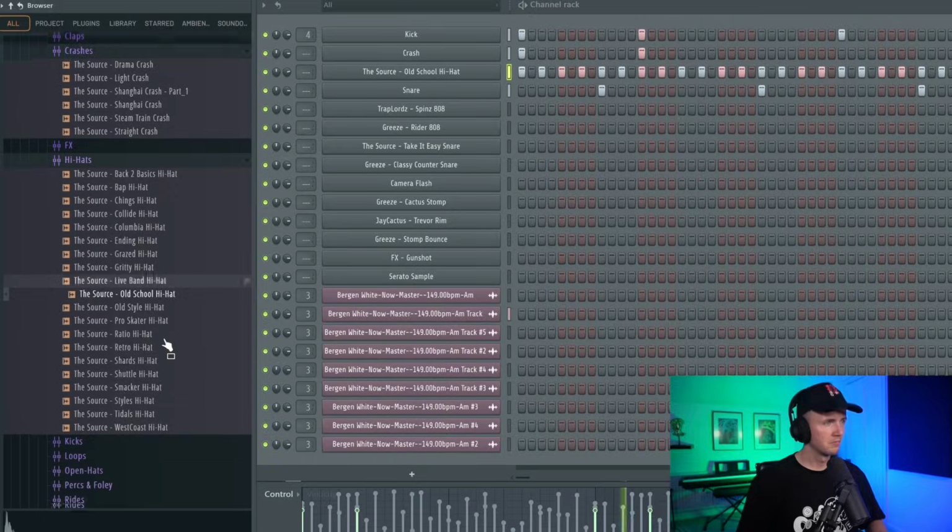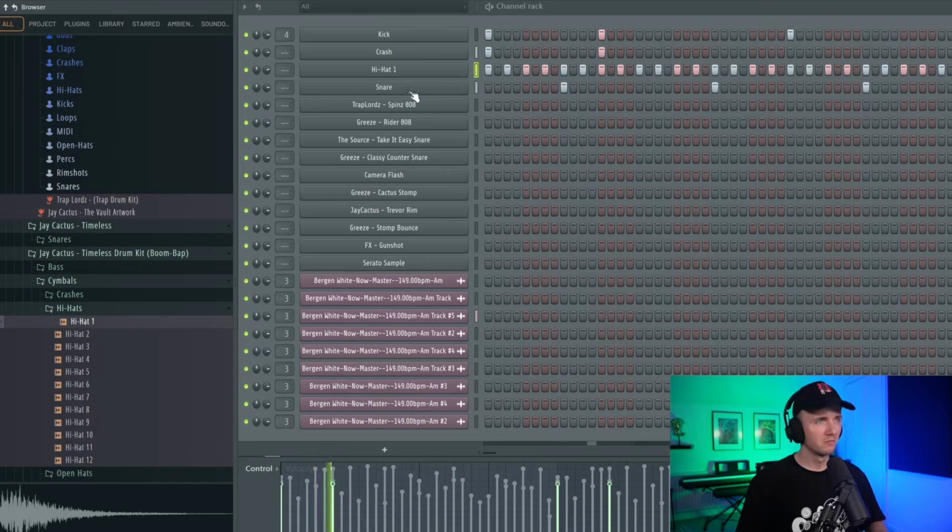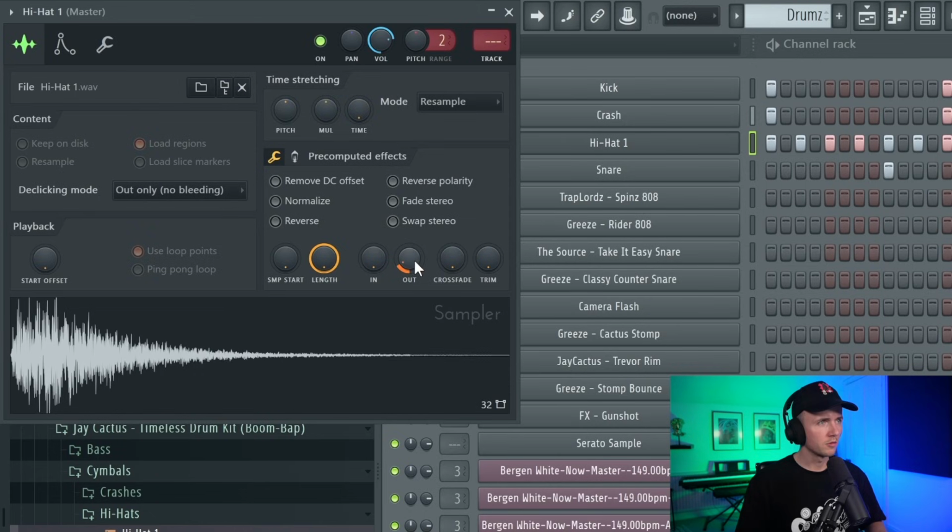I'm just not 100% on the hat. See if we can find a different one. Maybe this one, you know. Or this one actually from my timeless kit. It's a nice live sounding one. And then I'm just going to bring the out knob up a bit.